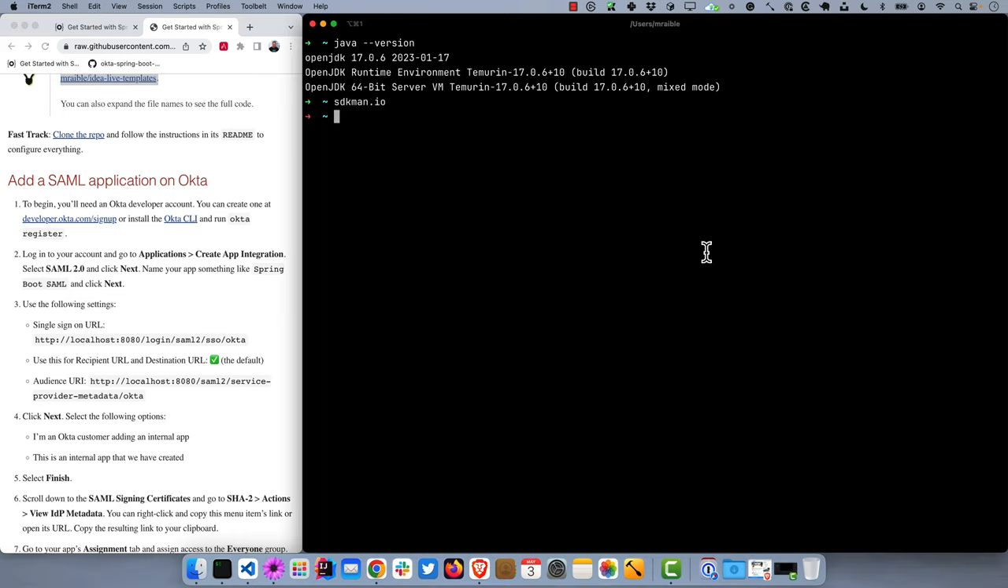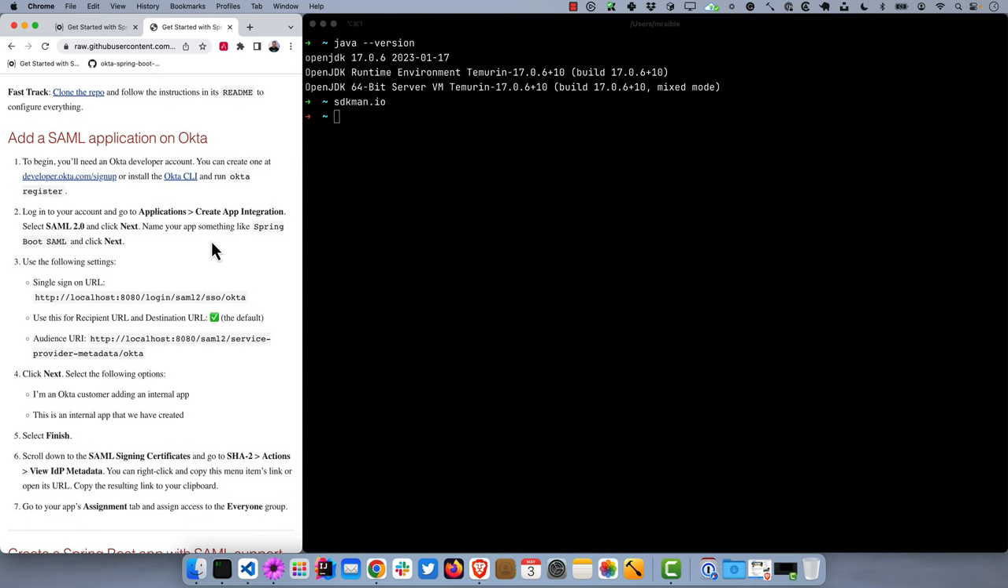To begin, you'll need an Okta developer account, and I already have one. But if you don't, you can create one at developer.okta.com/signup or install the Okta CLI, which is available at cli.okta.com, and run okta register. So I'm gonna go ahead and log into my account here.